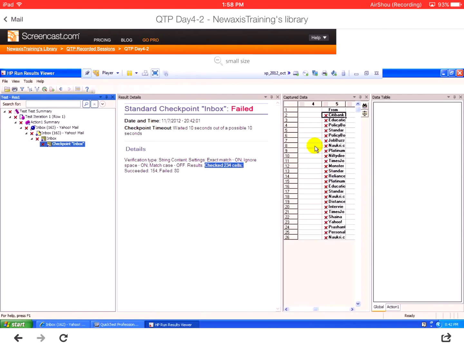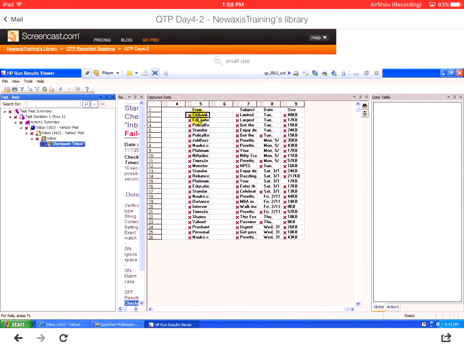Cells means, let us imagine this to be an Excel file. Each box is a cell. So checked 234 cells, succeeded 154 and failed 80. Because when you remove one mail, the complete row will differ. So it will show the differences. See here, everything failed because it will verify each one. Means if it will verify for the Citibank, it is not there. It fails. Next one, the corresponding values, because the second one becomes first and so on. Everything fails. You can view the differences here.